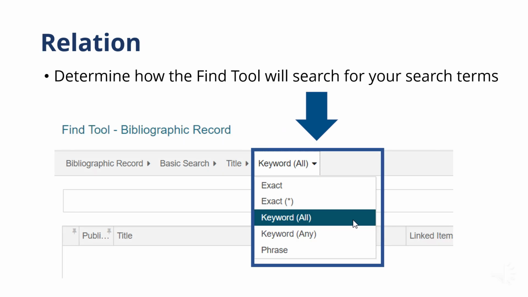The fourth and final column on the Find tool is the Relation column. This column determines how Polaris will link together your search text. There are 5 different types of relations staff can choose from. Depending on which qualifier is currently selected, not all 5 relation options may be available. Let's go over them in detail.